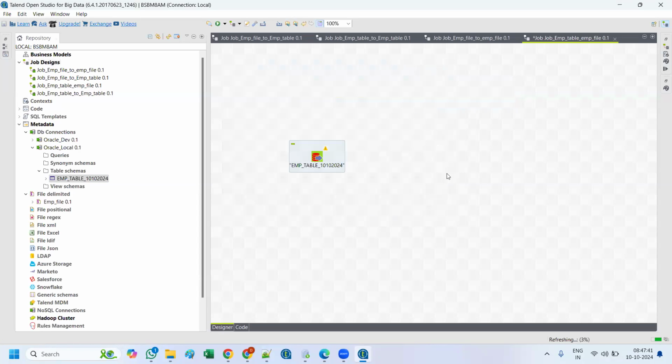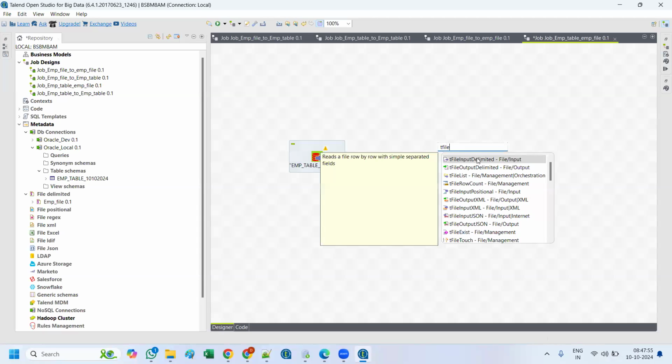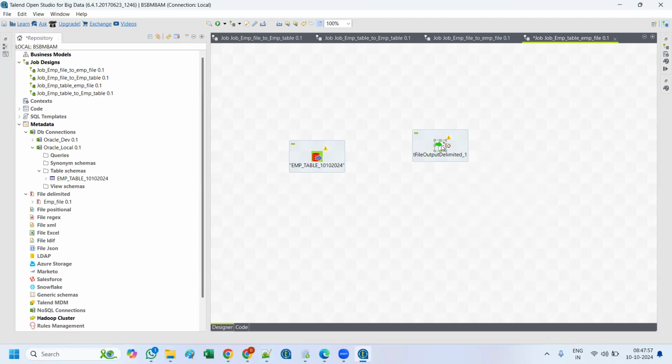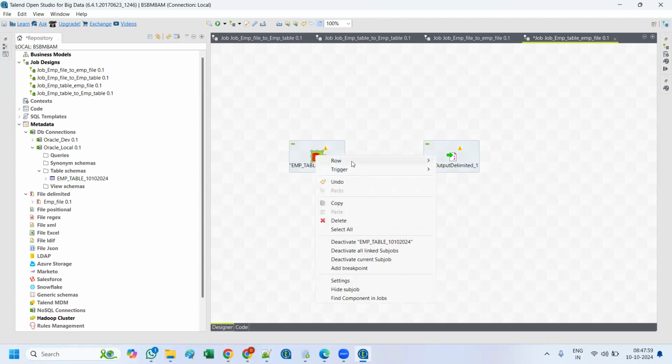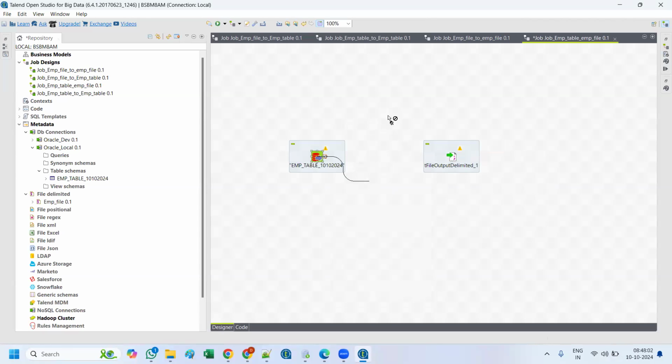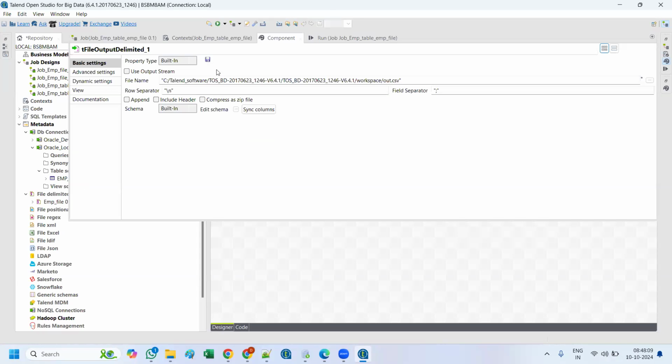How to call the component? As a best practice, as a good developer, to call the component, left click anywhere in the designer window. This window is called the designer window. Start typing tFileOutputDelimited. Now give the connection. Just a one-to-one job. Double click. If you learn one component thoroughly, the same options continue throughout.